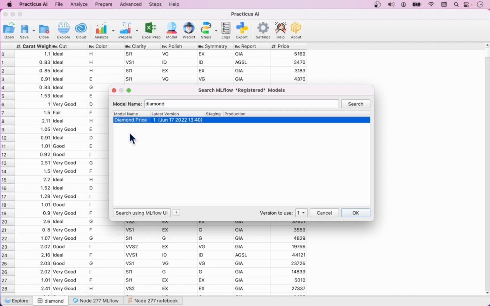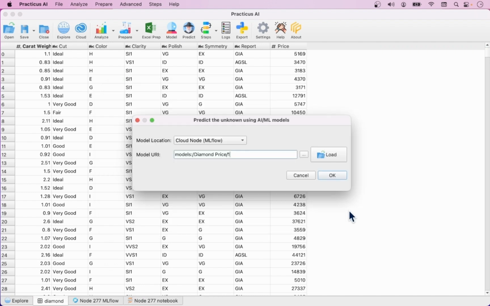I found the model and there's only one version. In a production setting, there could be multiple versions, and in that case, I could pick a version that is marked as production quality. I can click OK now to make the prediction. By clicking Load, we can learn more about this model as well.